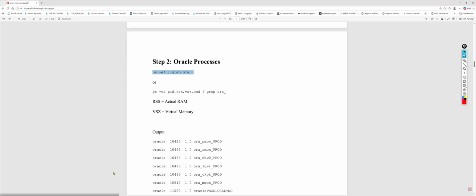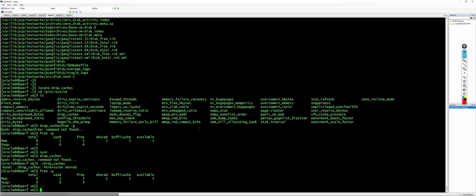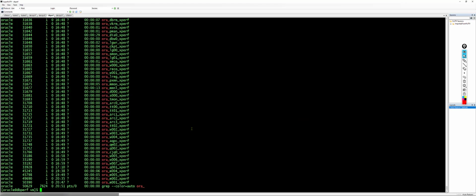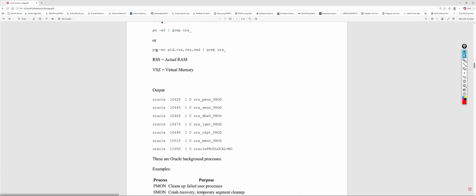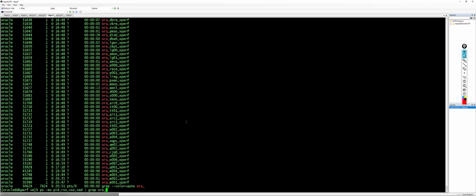Okay, so the next one is Oracle processes. So how will you check the Oracle processes? This is one of the most commonly used process queries to check all the Oracle processes which are running. And next comes the memory utilization, so how much memory is utilized by each and every process.